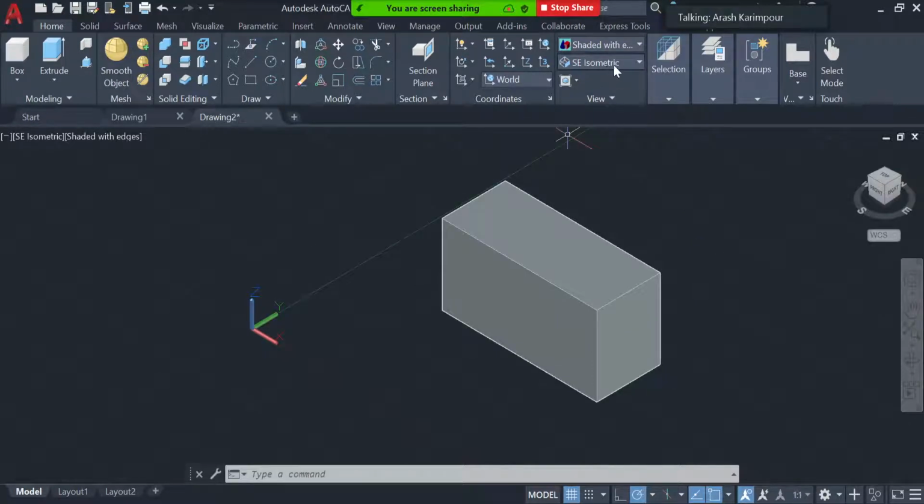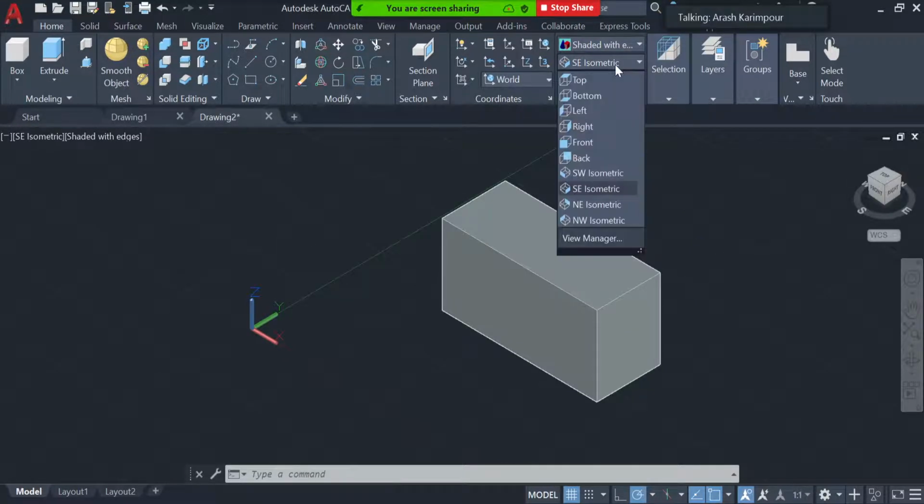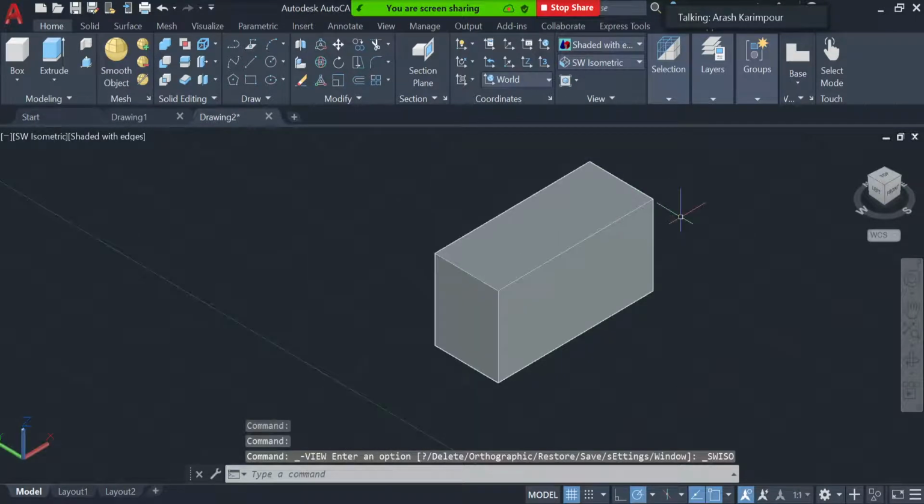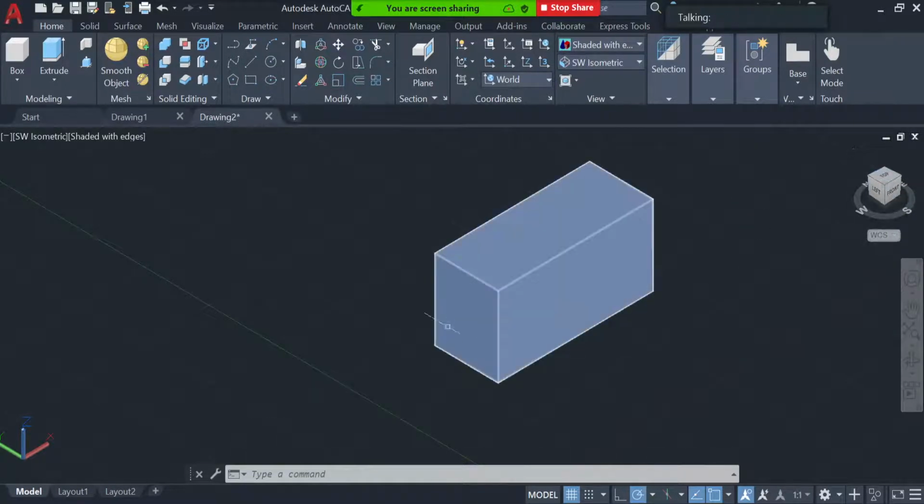But sometimes I myself find it is easier, instead of having it in this format that we use for drawing, to use, for example, this SW isometric, and look at how it rotates. So instead of looking from the front, right and top, we are looking at the left, front and top. So it's going to be the left, front and top.